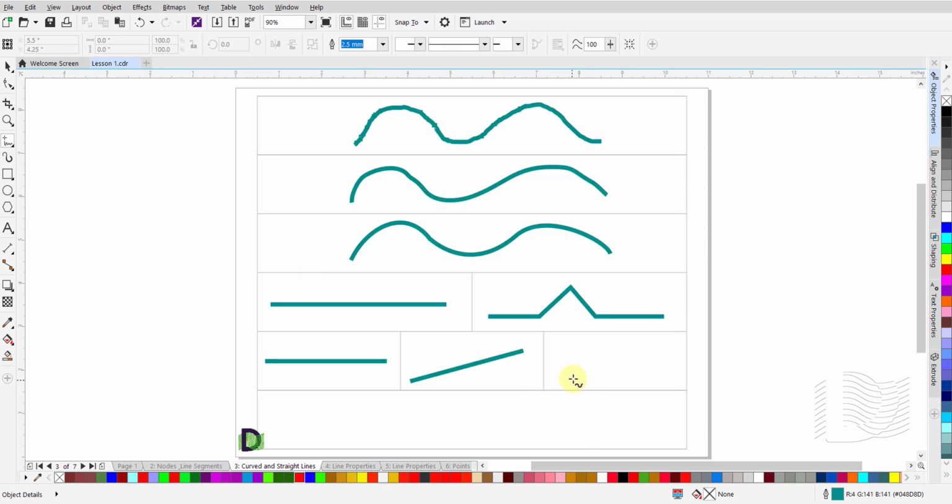Now, click and release the left mouse button, and with the Control key pressed or Command key on the Mac, you can draw a line segment perfectly constrained at 30 degrees or in increments of 30 degrees.